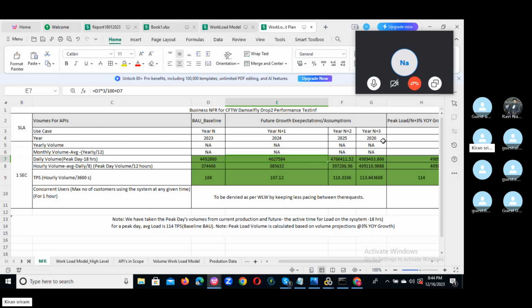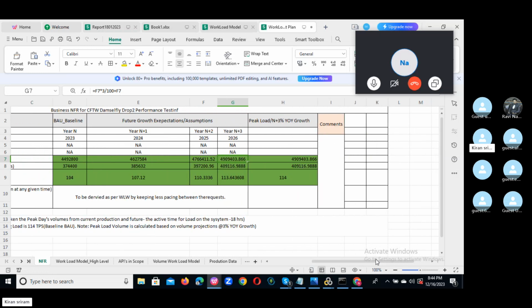In the future, their application should have no network issues and no CPU or memory issues, however many users access it. That is all we need to give, so we prepare it like this. The final is N plus 3, 2026, and we can consider this as the peak load. So you can observe the peak load.